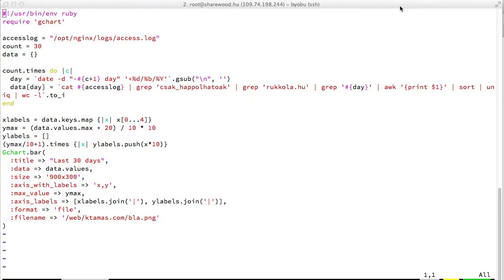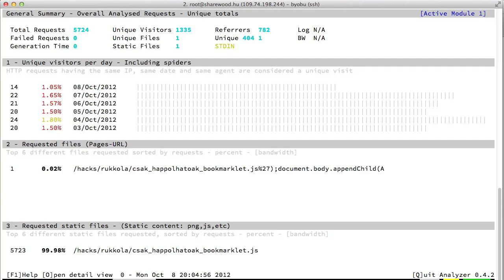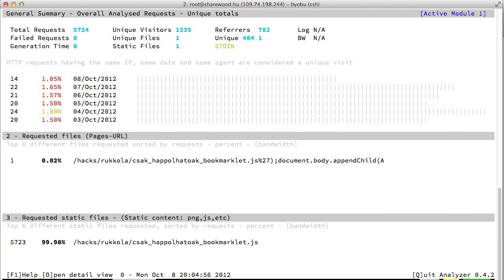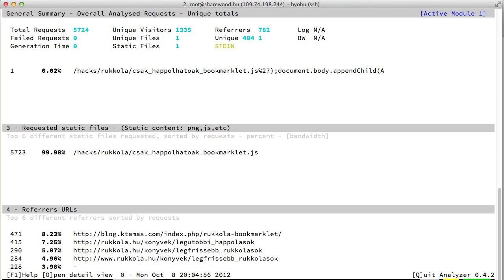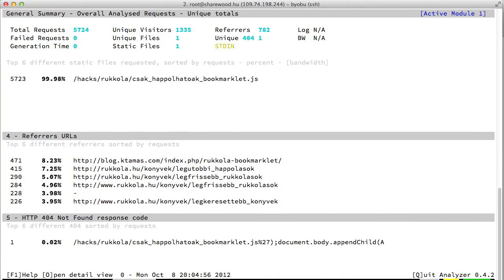And there's actually a third way, and there's a fourth and fifth, and there are tons of applications for analyzing log files, but I found a really cool one. It's called GoAccess. You cat in the file and you filter it and you press enter, and it will give you some really nice statistics. Unique visitors per day, requested files, which is kind of broken, requested static files, which is surprisingly 99.98% file wanted.